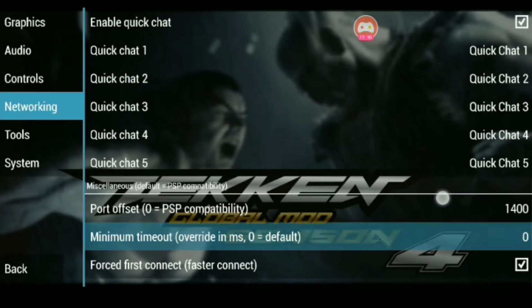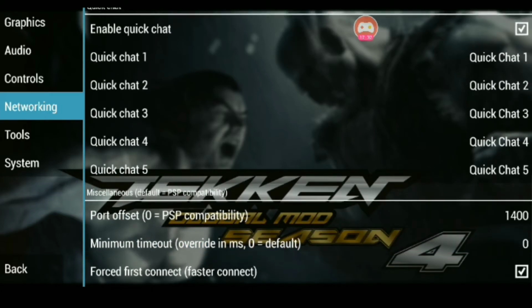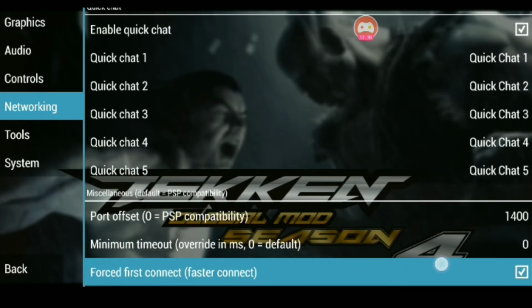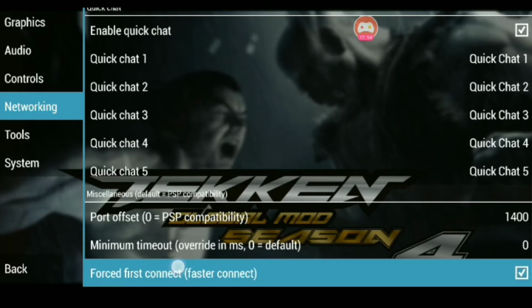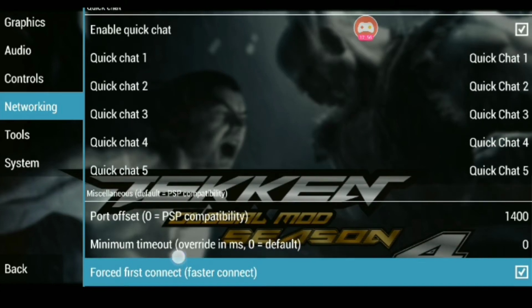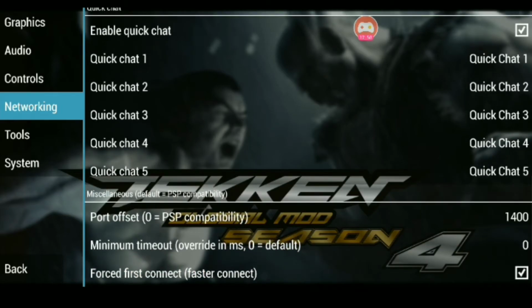Okay, and this option should remain at the default 0, and take this option. If you have the latest version, then there will be two options, TCP faster connect and forced faster connect. So take both of those options. Right now I don't have the latest version, so I only have one option right here, this one. So take both of those options.